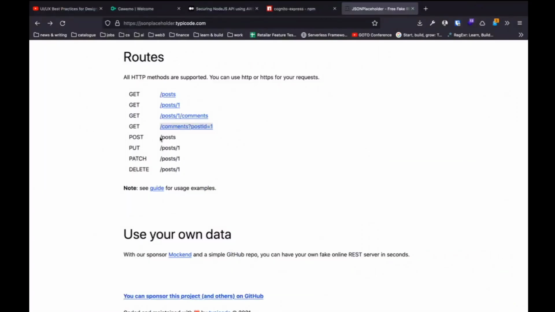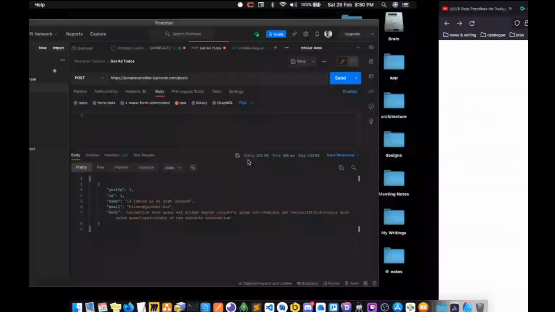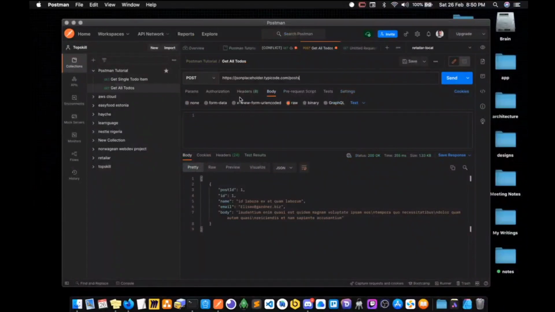This gives us the post. So let's do a very simple post request here. So we have posts, and we have slash post. I think if I'm correct, slash post. Okay. So what we're going to do is try to post new data.